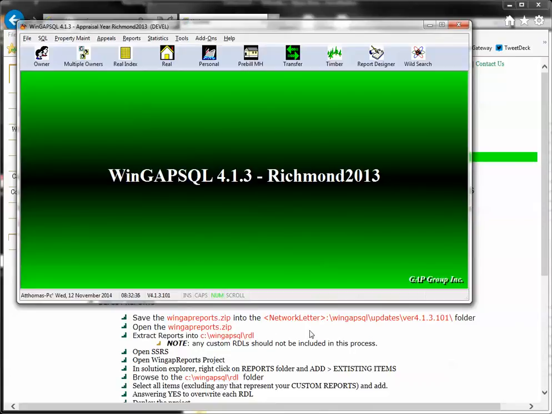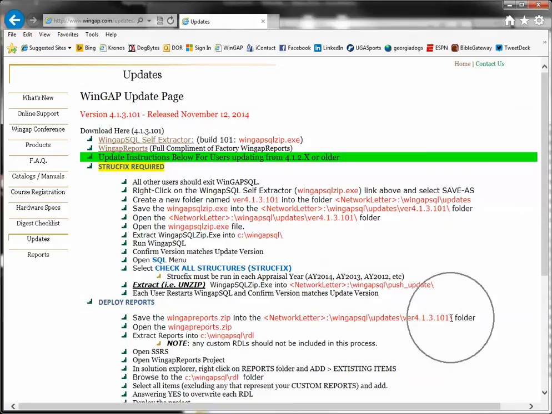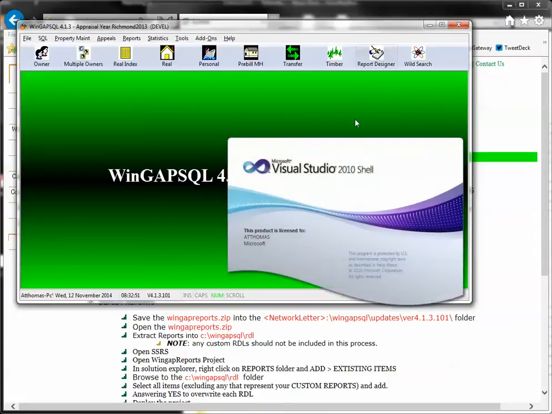I have extracted it into a subfolder of this update folder named Wingap Reports. So that's where I'm going to go find and answer these questions. So I need to return to Wingap. I'm going to open the Report Designer.